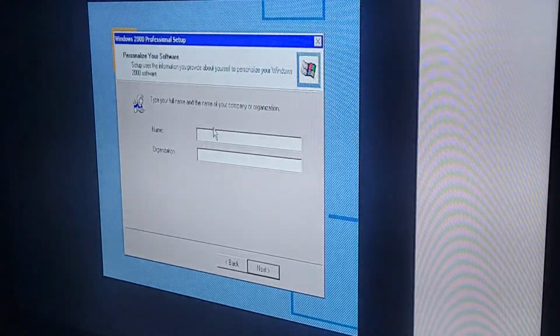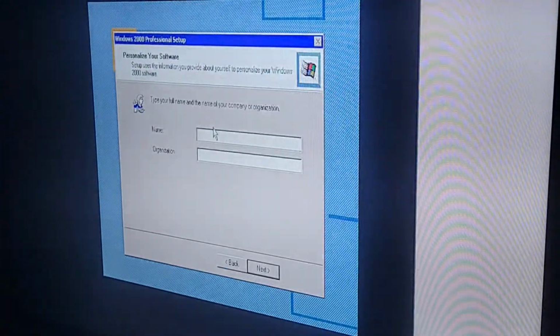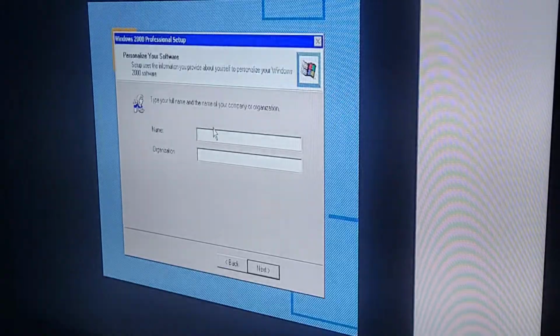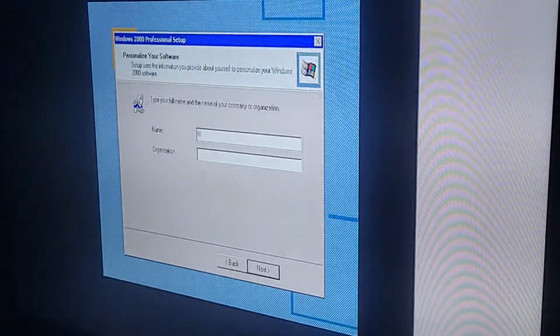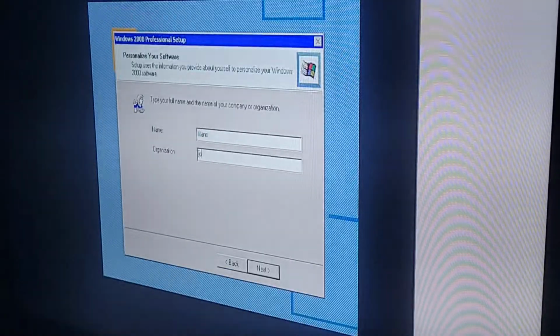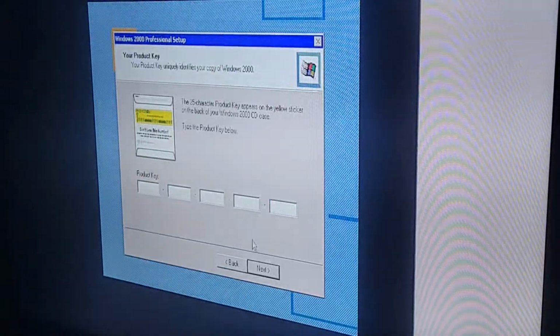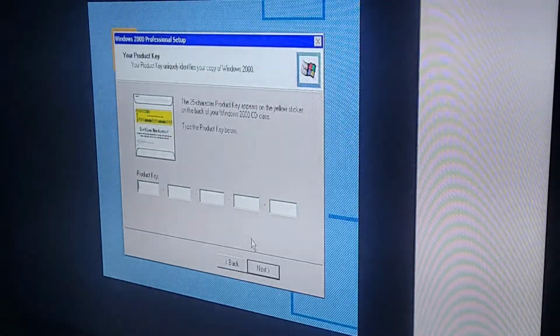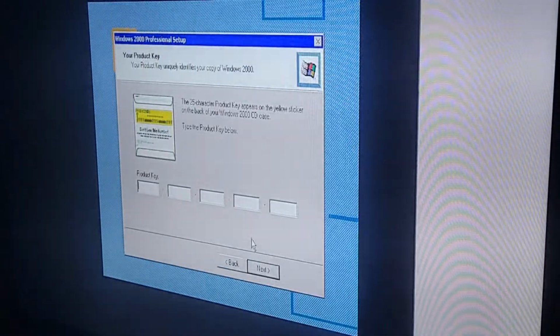Alright, so personalize your software. Setup uses the information you provide about yourself to personalize your Windows 2000 software. Alright, name. I don't know. And of course it's going to ask for the product key, so give me a sec.